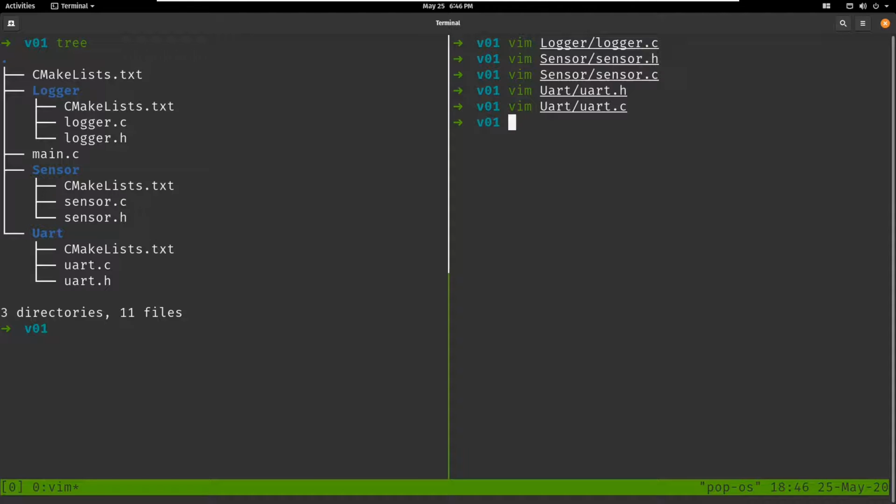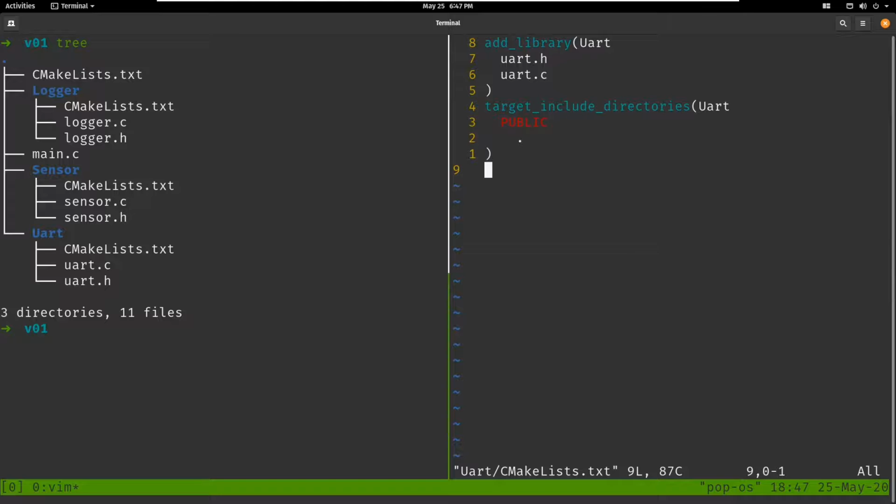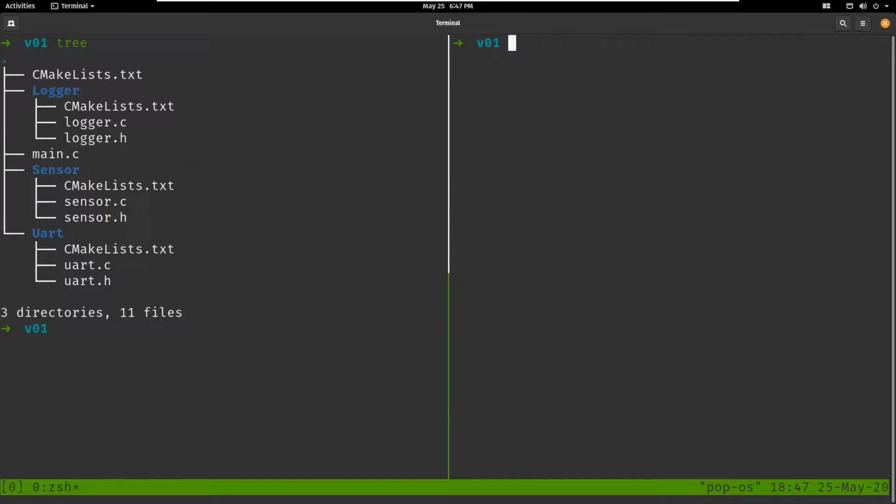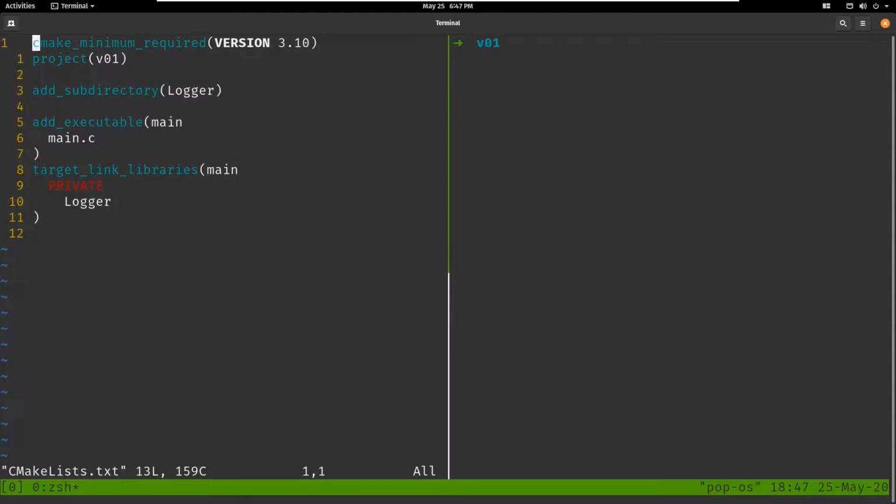So we've written our drivers. We have not done any significant edits to the CMake lists. So currently the CMake lists all look basically identical, the only differences being the library names and the files listed. So currently this build is going to fail because we haven't actually linked against anything yet.